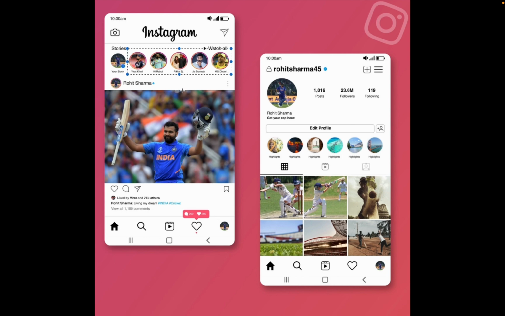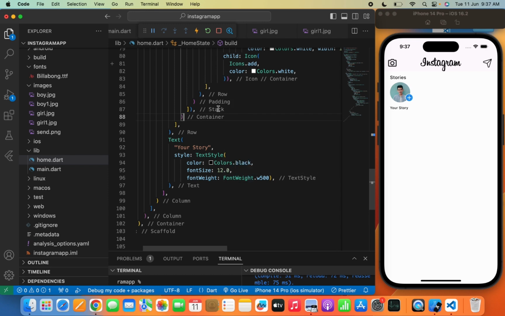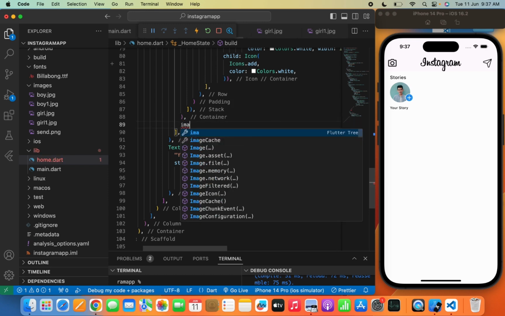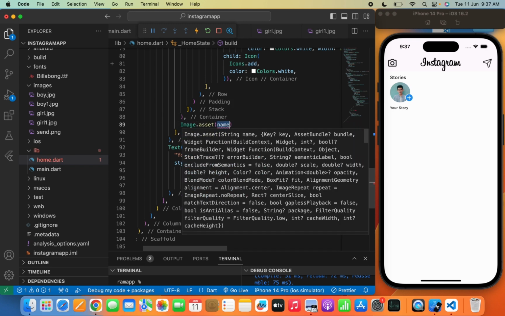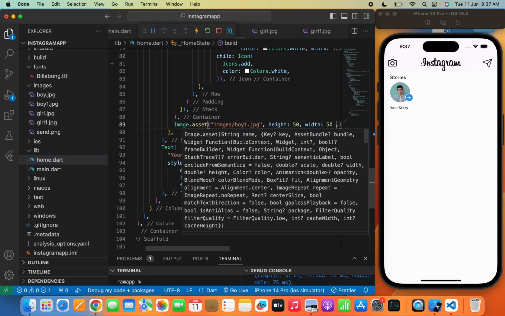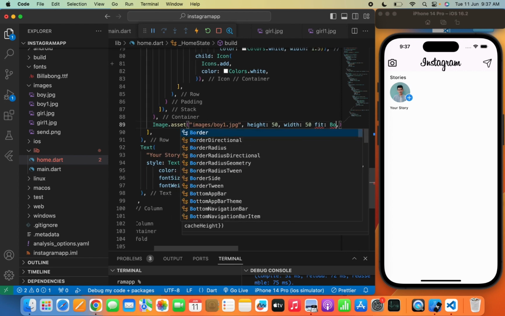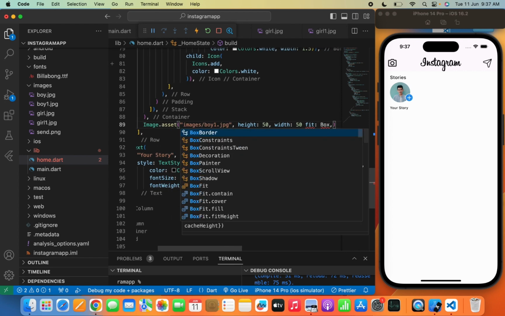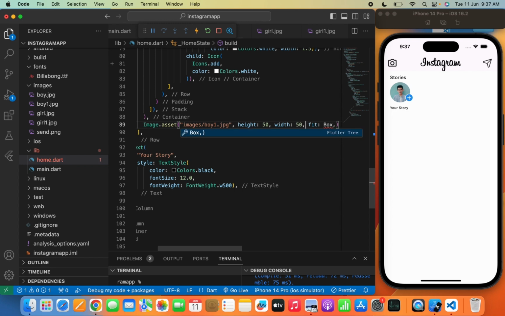Now after this I will simply write image.asset, and I have pasted some images in the images folder. So I will simply write images, now I will write boy 1.jpg. Now I'll pass the height and width to the image. I will simply write the height, which will be 50, width 50, and fit boxfit.cover. So here you can see the image. So let's wait.